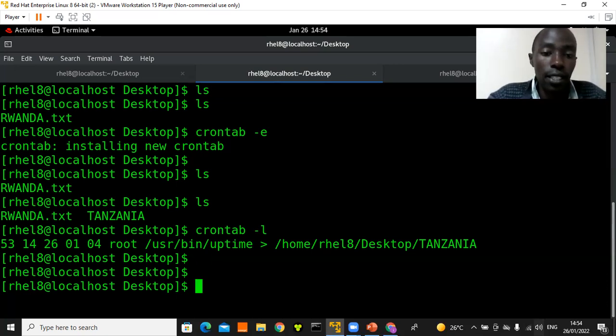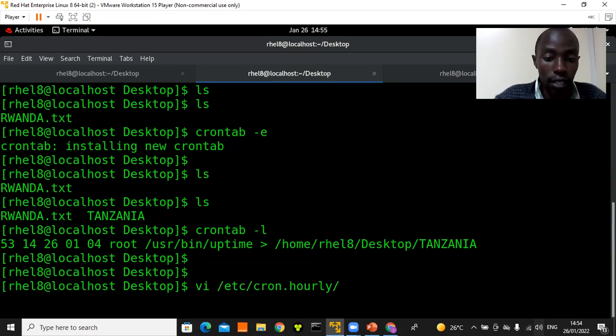And you can define it on an hourly basis, on a daily basis, or on a monthly basis. So how do we check this? These are system-related job configuration files. They are all under /etc, and I will use cron.hourly. You see that, /etc/cron.hourly.